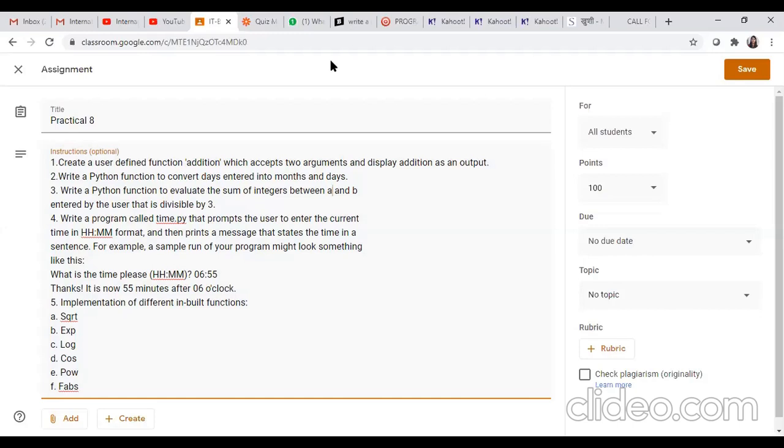First you have to check whether the number is divisible by 3. If yes, then you have to add it in one list. Then at last you have to take the sum of the list elements.